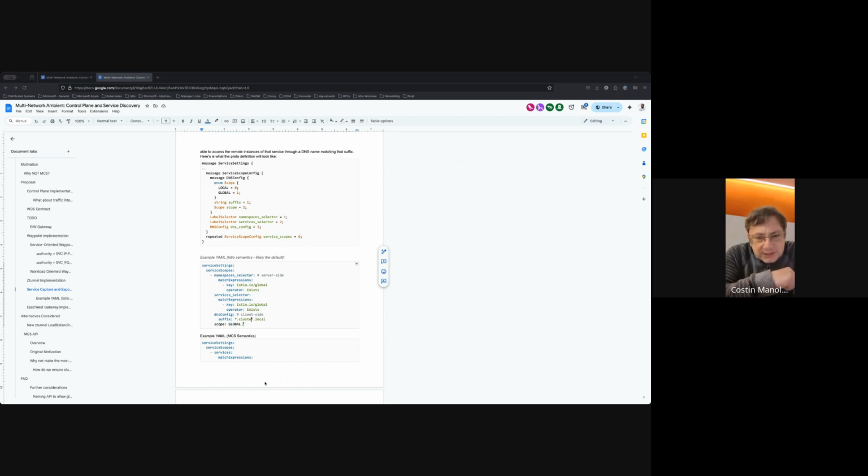We keep using words that confuse ourselves. There is nothing special about east-west or north-south or whatever. It's a gateway. We are talking about gateways, and exporting a service outside of a cluster boundary is what the Gateway API is doing.